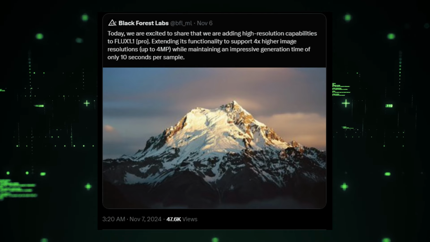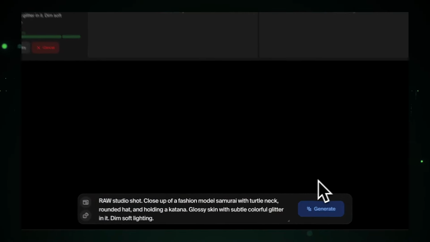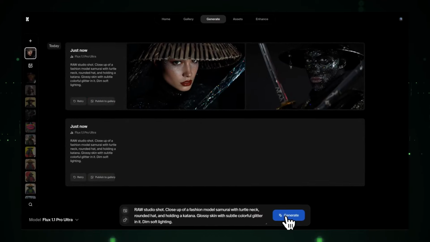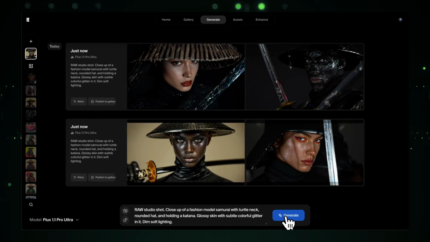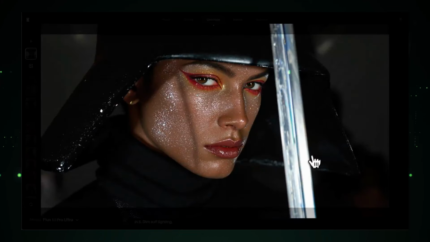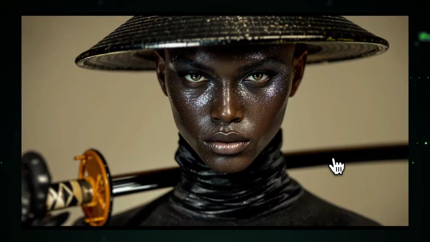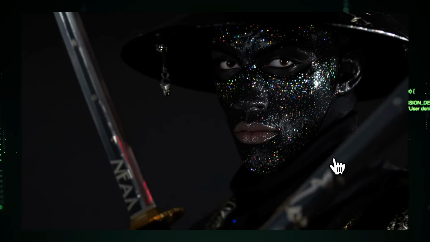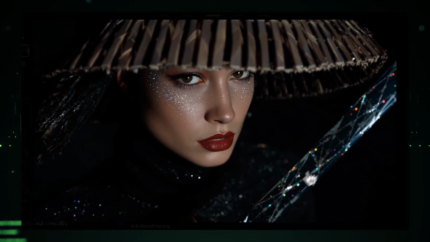Flux 1.1 Pro Ultra, as it's being called, brings unprecedented quality to AI image generation, especially for creators and professionals needing top-tier visuals for digital and print applications. Available now on Krea AI, the model offers an ideal solution for tasks that demand both high fidelity and rapid output. This latest update reaffirms Black Forest Labs' commitment to pushing the boundaries of image generation technology, giving creators access to cutting-edge tools that save time without compromising quality. Try it now on Krea AI.